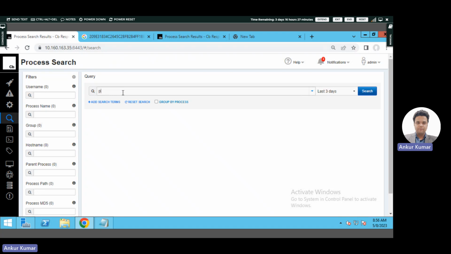So here I can simply define that I'm looking for a particular process, which is MD5. So process MD5, and whatever the name of this process is, let me paste it. The MD5 value is this one. And again, I'm looking at all time data, and search again.